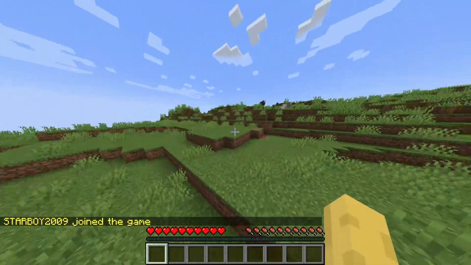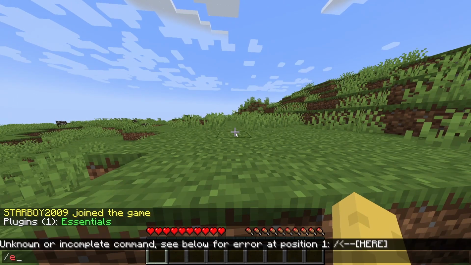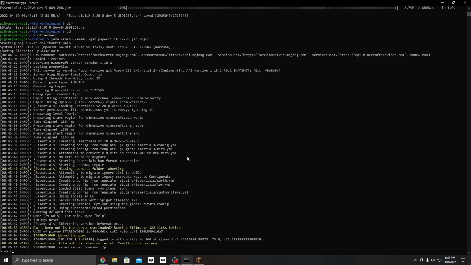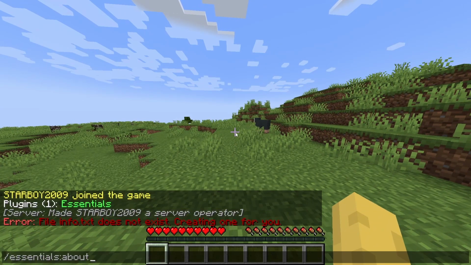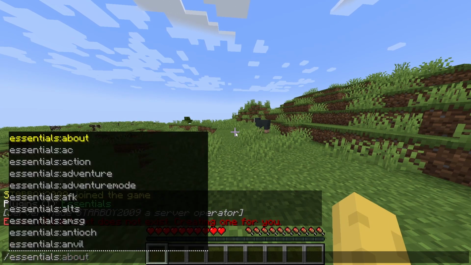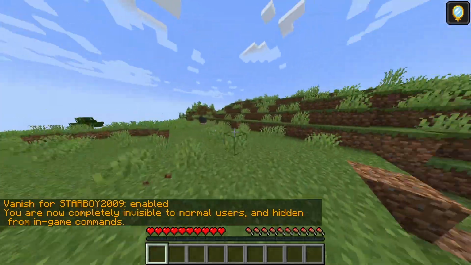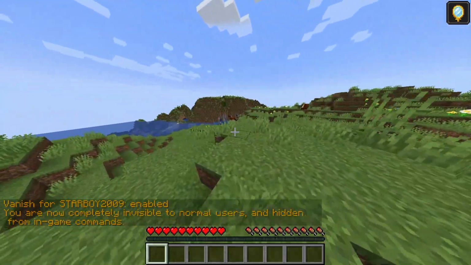Okay, so I'm in, I can walk around. Now if I do /pl, you see how Essentials is there now. I can't run the commands because I'm not operator. And another thing, how to make yourself operator: op starboy. Alright. You see Essentials about, I don't have the info in that txt, but I could do vanish. I'm invisible now. So yeah, hopefully you enjoyed this video, and I hope this was more detailed.